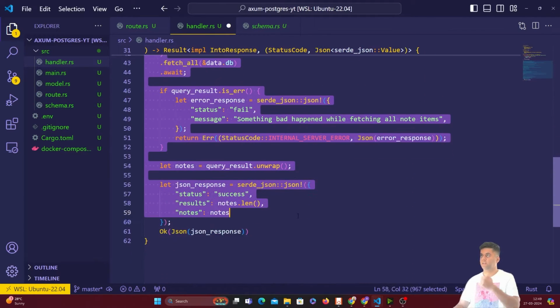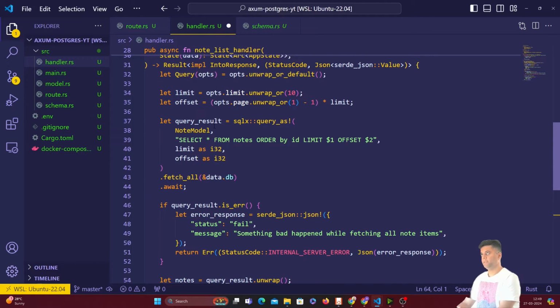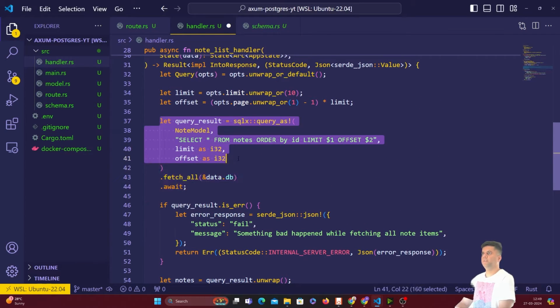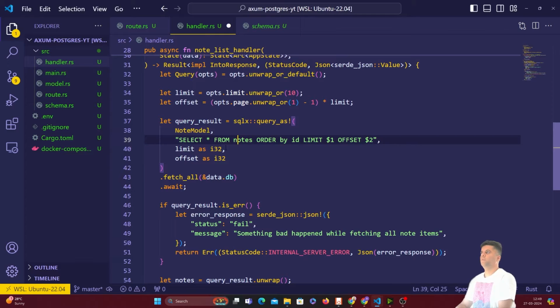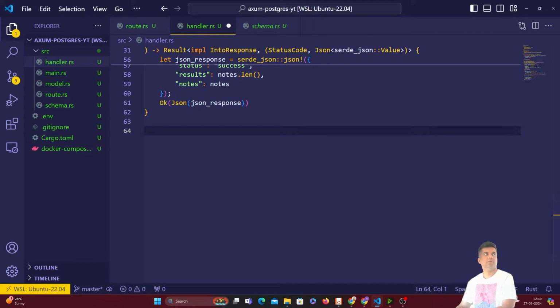All this function really does is send back the list of all the notes in the database, and it does that by just calling this query. With the help of SQLX, you're able to create Postgres queries and run them in the database. That's what you're able to do.